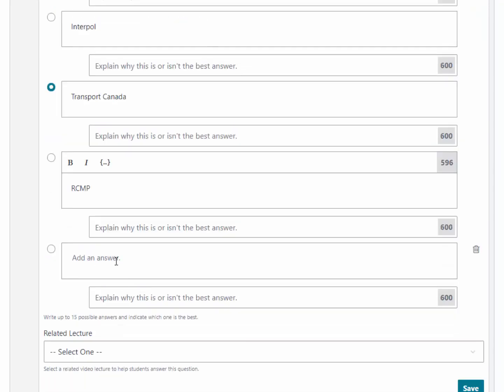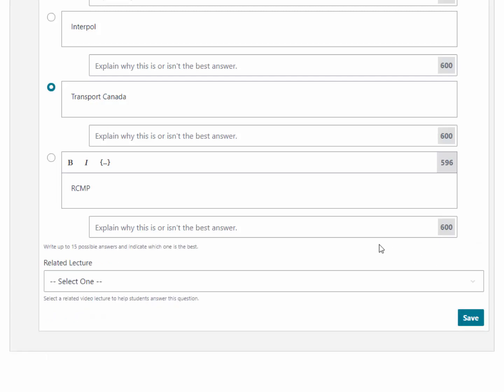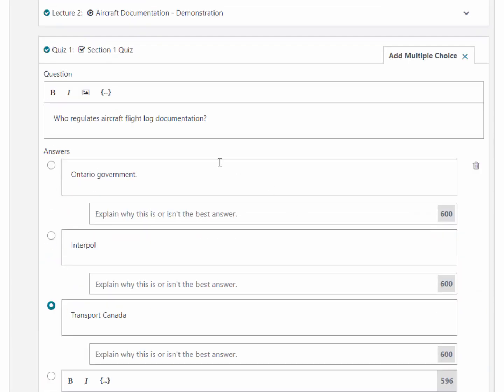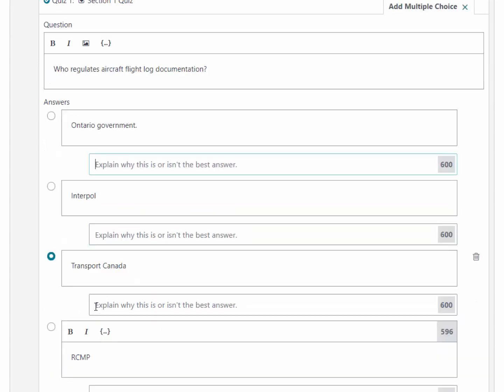Now, I do have one more option for an answer. I don't want it. So you can always click the garbage can, or you can add more. Okay. Now, I'm going to delete that one. So if you really want to guide your students, right, what you can do is explain after each answer why it was right or wrong. So if somebody chose Ontario government, you could say that's wrong. Aviation is a federal jurisdiction matter. If it's right, like if you chose Transport Canada, you can say that's great.